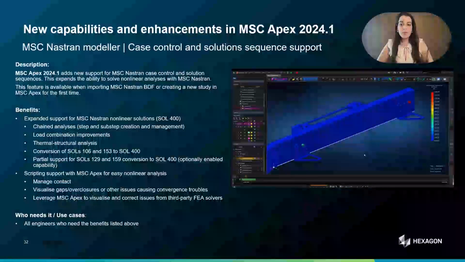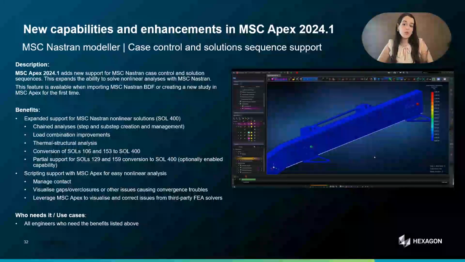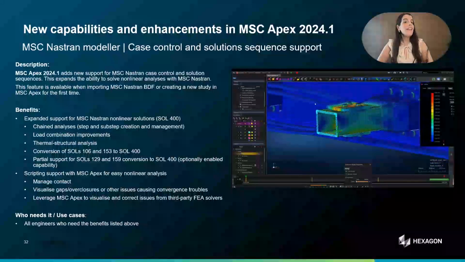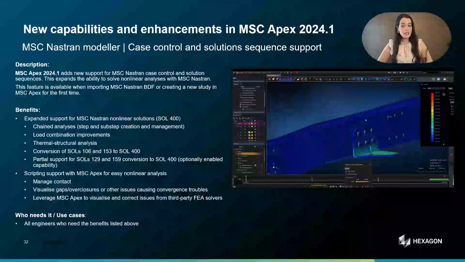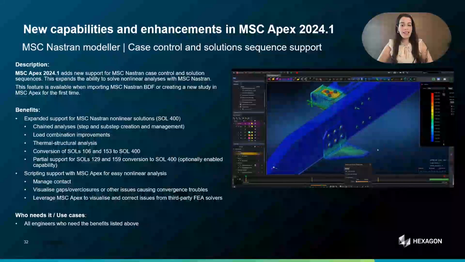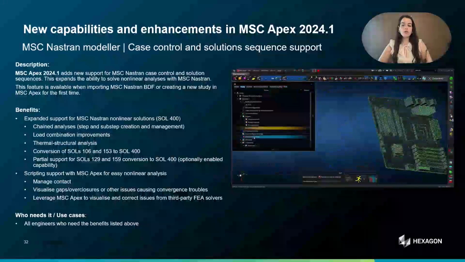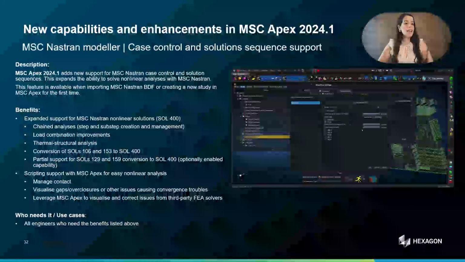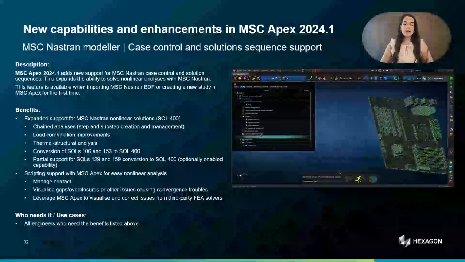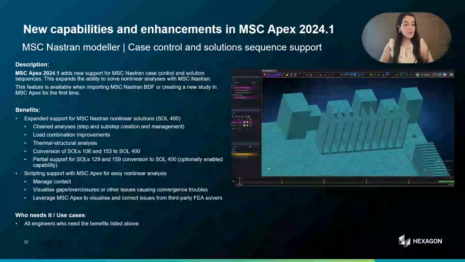Additionally, it provides partial support for converting Solution 129 and 159 to Solution 400, scripting support for easy nonlinear analysis, contact management, and visualization of gaps or overclosures causing convergence issues, enabling engineers to visualize and correct problems for third-party FEA solvers.